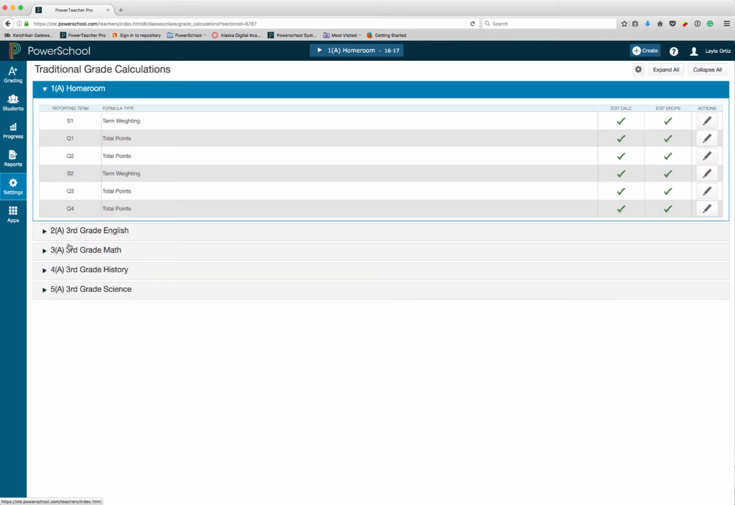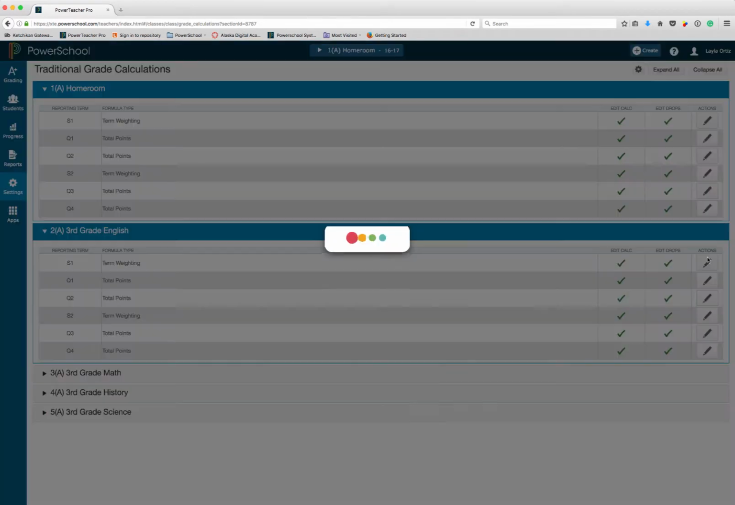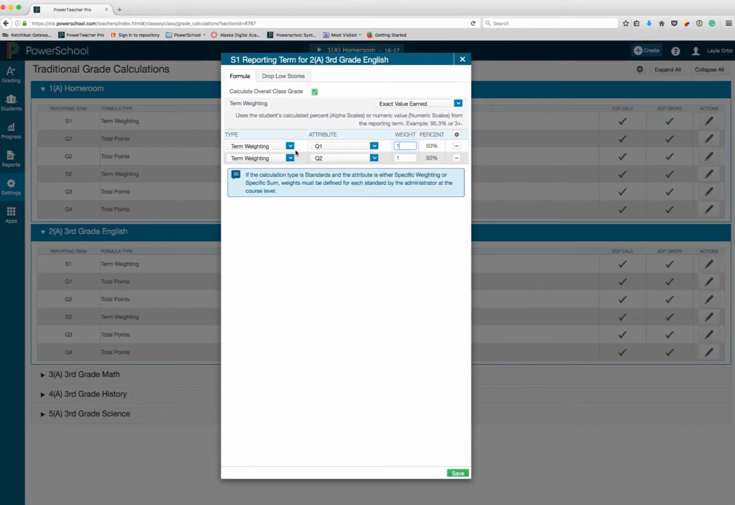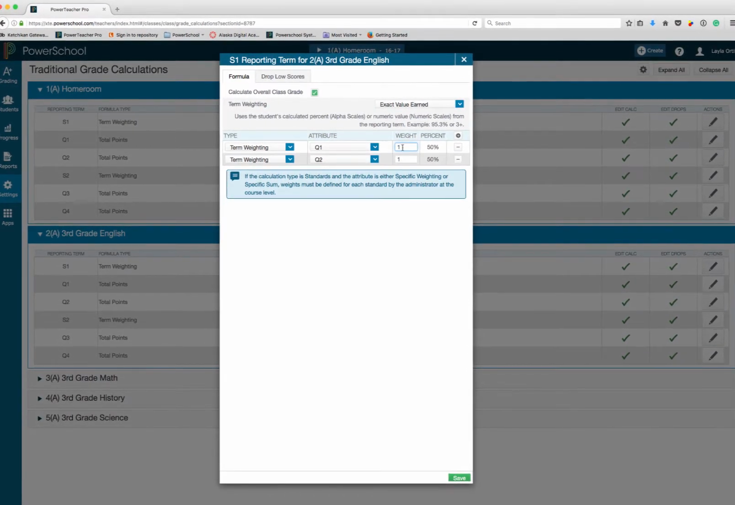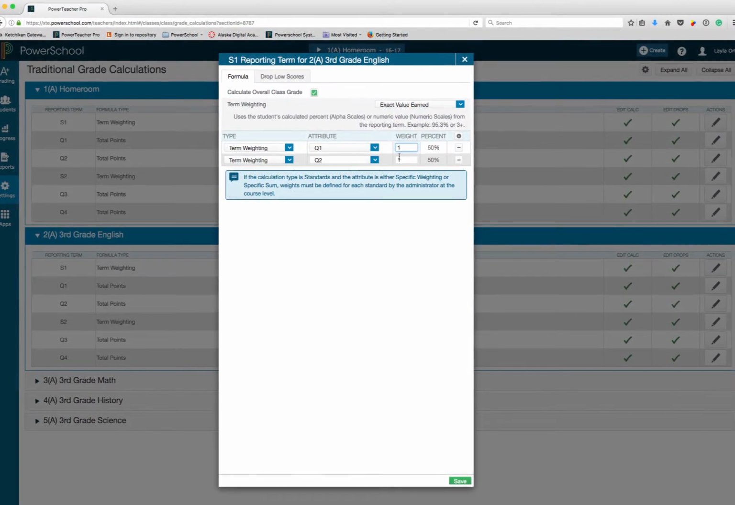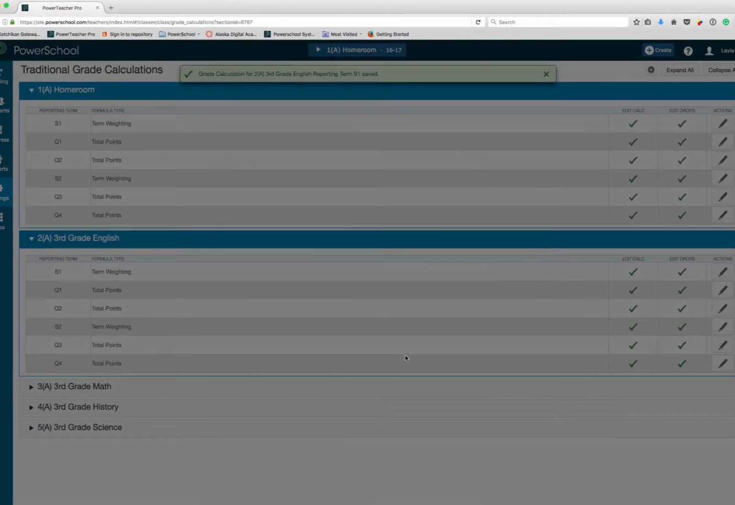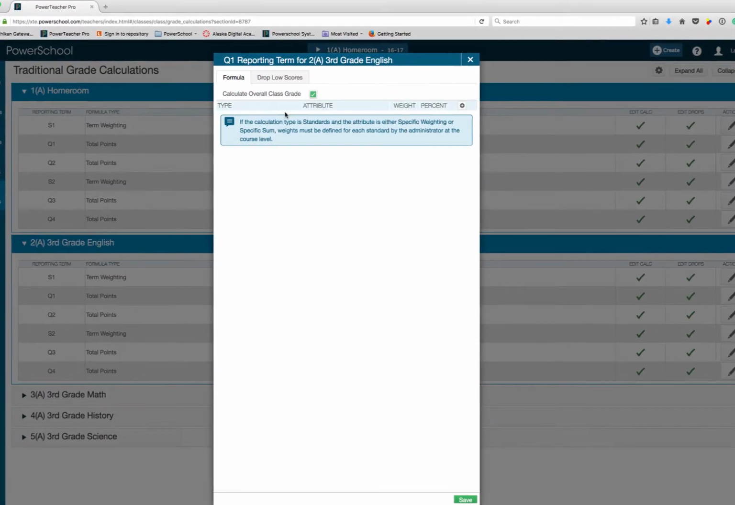And we are going to go to our English class. So I am going to go into my semester 1. And instead of term weighting, which is fine, quarter 1, quarter 2, that's great. So quarter 1 is worth 50% of the grade and quarter 2 is worth 50%. That's what I'd expect. So I'm going to go into quarter 1 here. And I'm going to set up my category weighting though.